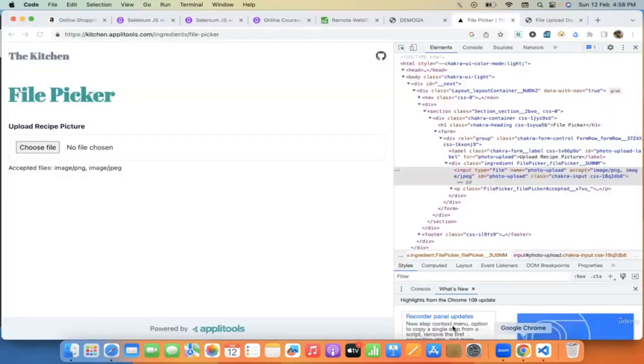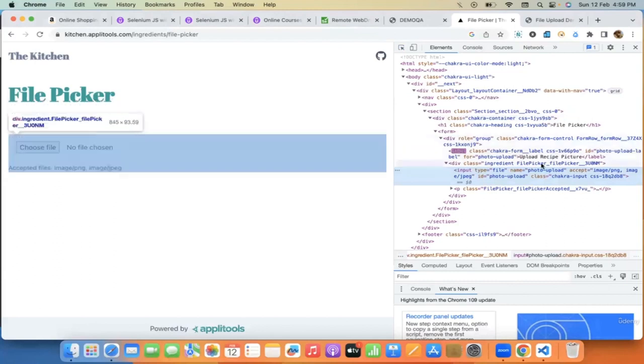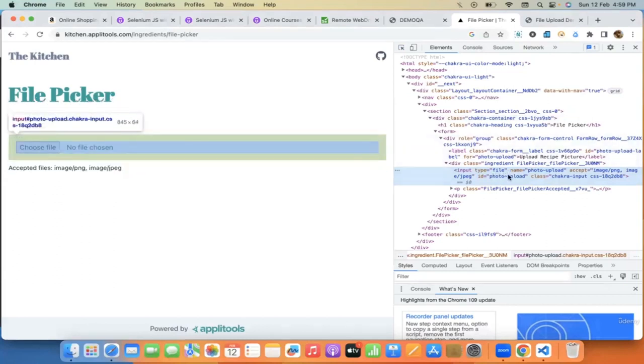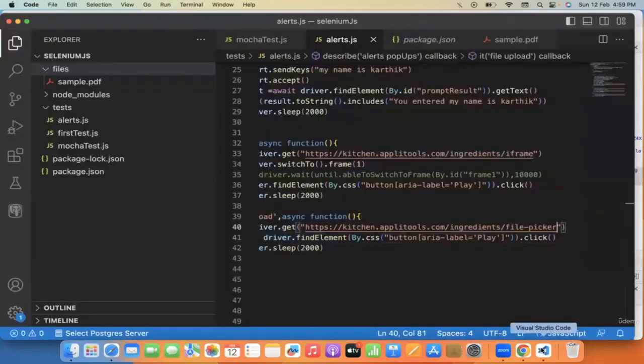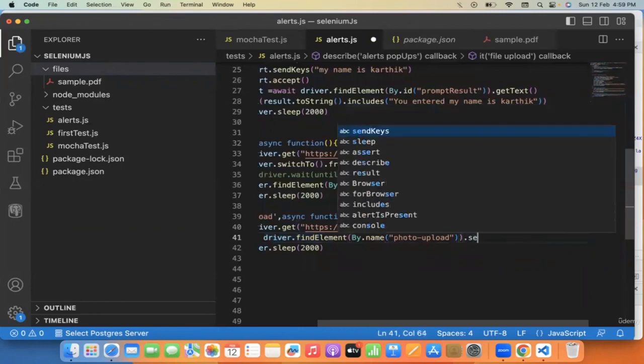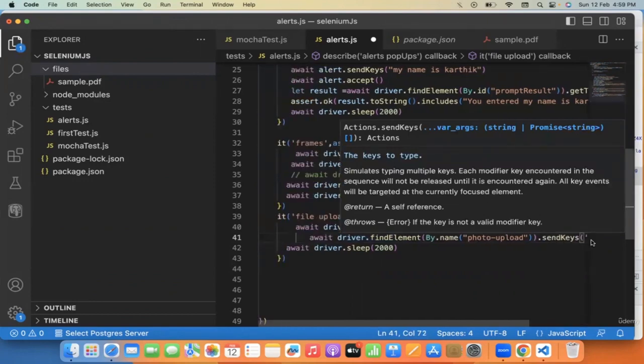And let me find the locator for this one. You see, this is a locator for it, and we do have a name. You can use that name. Let me paste it here, and you need to change this CSS to name. And we need to use send keys. Using send keys only, we send the file location, and here you need to pass the file location.